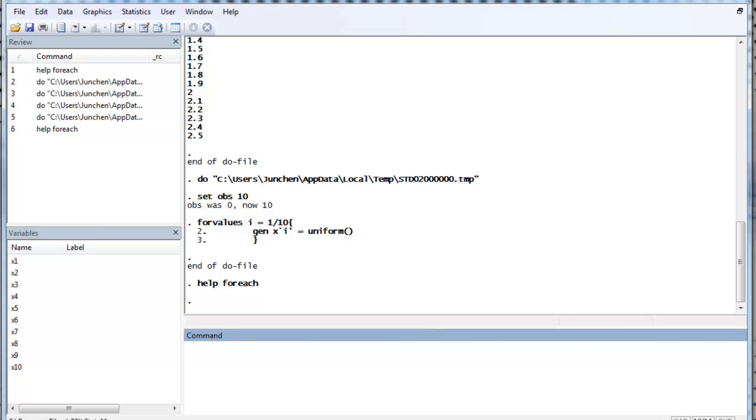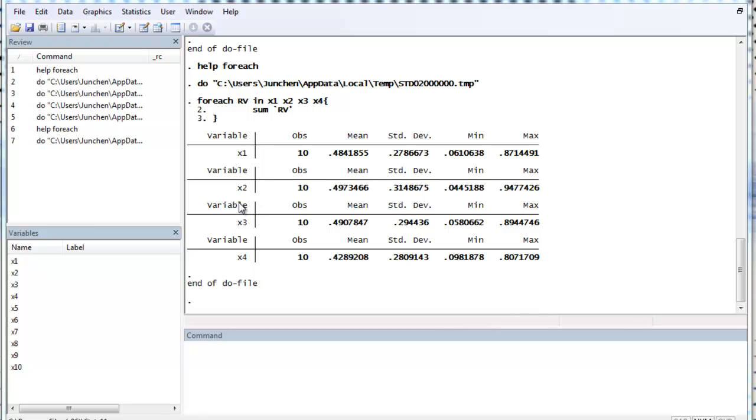The first example I will be using is just a summary of the 4 previous variables. So I declare the running variable as rv, and the range is x1, x2, x3, x4. So that's the 4 variables I'm going to be looping through. So you can see that it actually loops through 4 times.